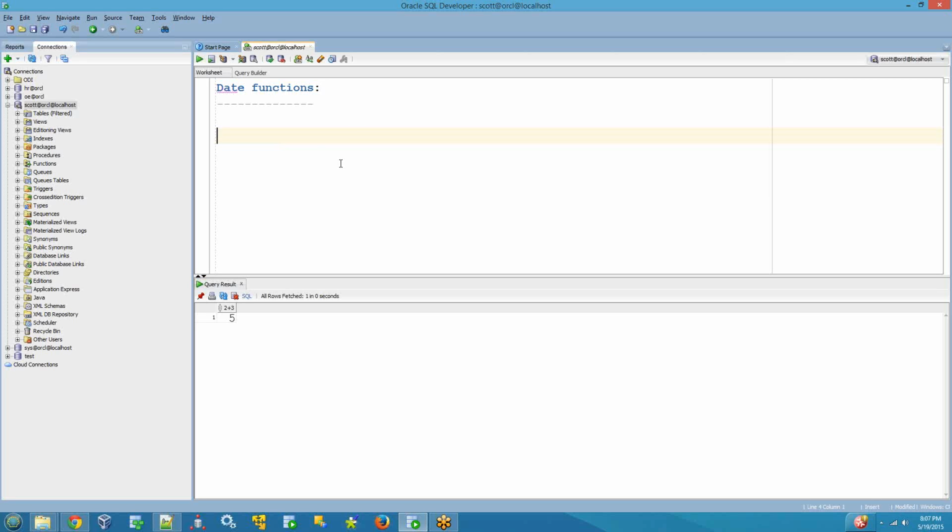Okay, so now we are going to use some date functions. Basically, date functions operate on date values. What is the meaning of a date value? Like a hire date, when he joined a company, and date of birth, and date of leaving a company, date of admission. So we need to operate on some date values.